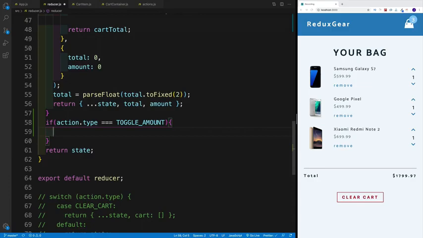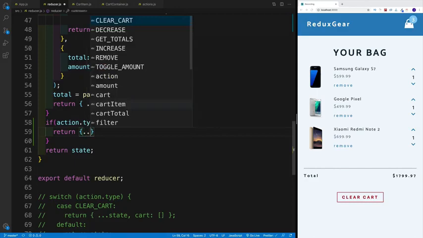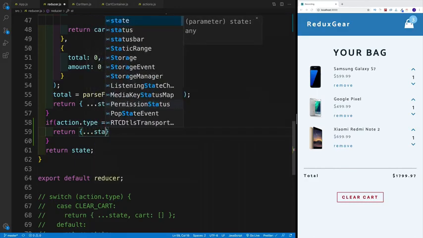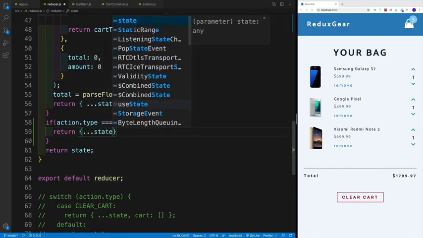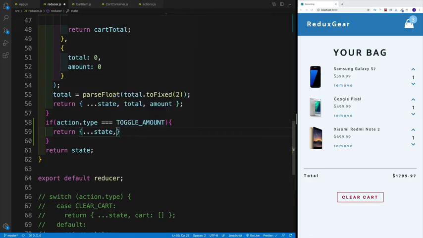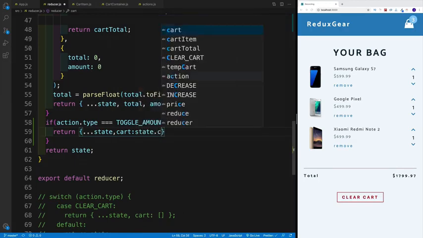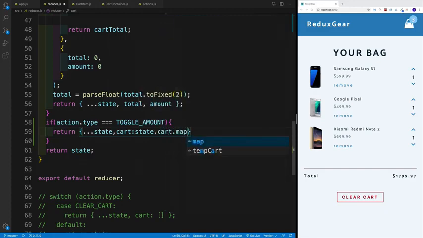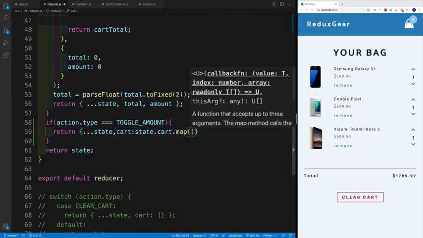And you know what? Just to make things interesting and just to show you how it would look if we would just write everything in one object, I will right away return my state. So I'll copy all my values. And then I'm right away going to overwrite cart. And in this case, instead of setting up a separate variable, let's write state cart. So we run our map function. That still stays the same.